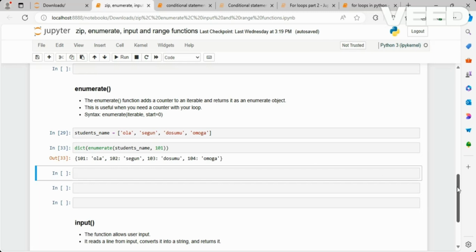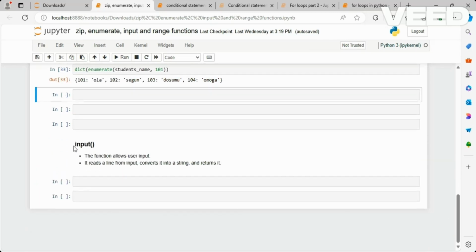Now, let's look at another function called the input function. This function allows user input. So you want a user to give some input and you want to use that input to do some processing, then you are going to need an input function. And it is important to note that the input function converts anything you put into it into a string. So it will return a string.